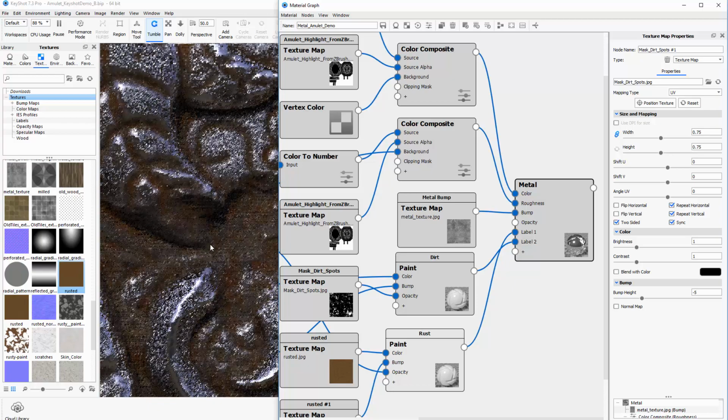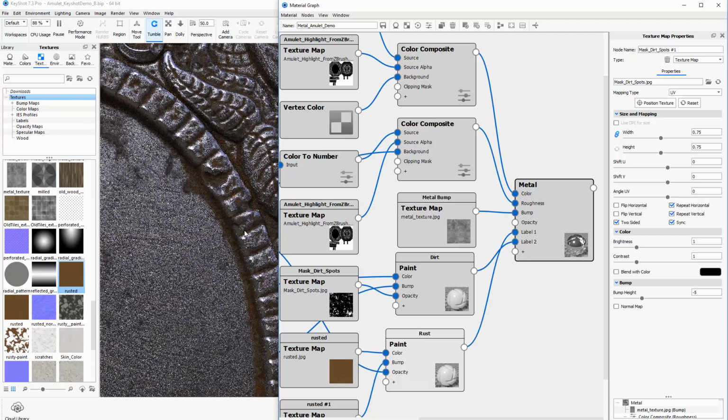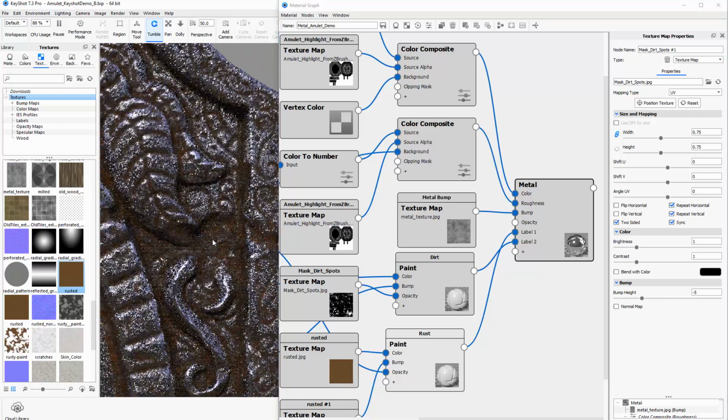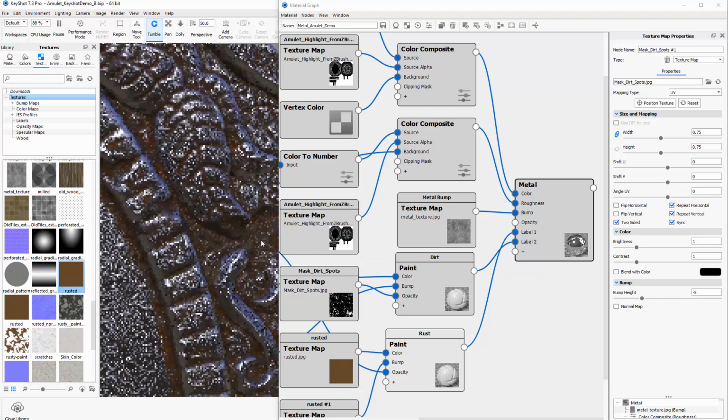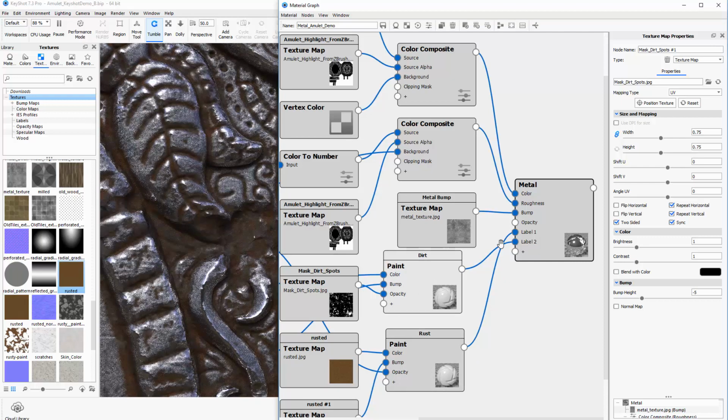So the way I like to think about this is the rust becomes almost part of this metal, and it always needs to be just on top of the metal surface. And then dirt is something else that might happen, like, imagine this is a pendant that's worn by a warrior and he's charging through battle and there's mud flying up and that falls on top. That's where the dirt then needs to be on top. So that's why it's really important to understand how the layering works here.